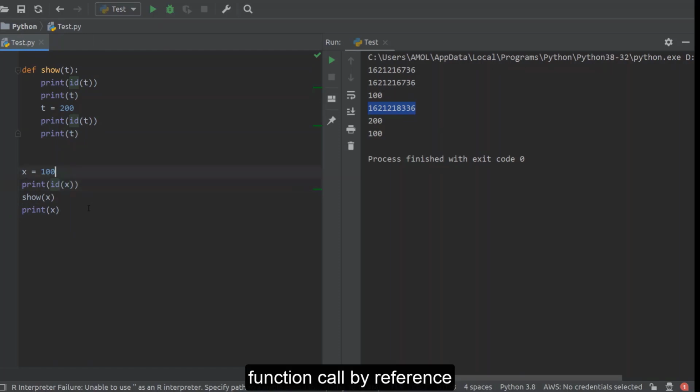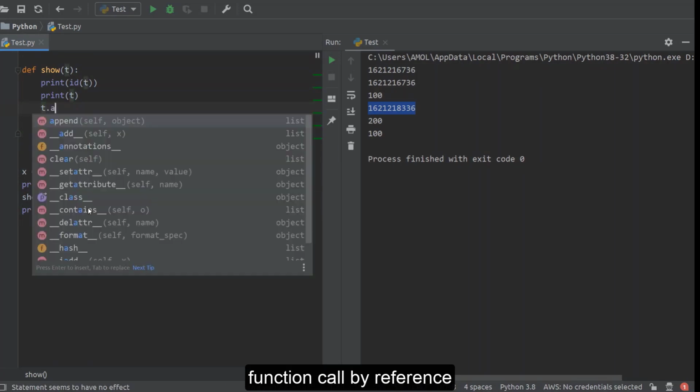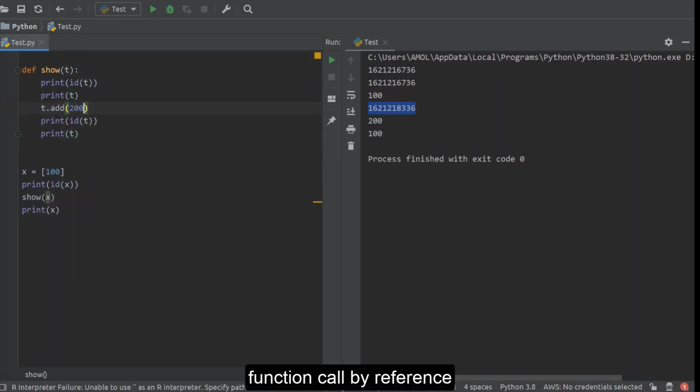So see an example, we'll make a very small change over here. Now this is a list. We'll add this element to this list here, calling the append function. That is the only change. Now x is a list, and in the show function we are adding one more element to this list. Now see the output.